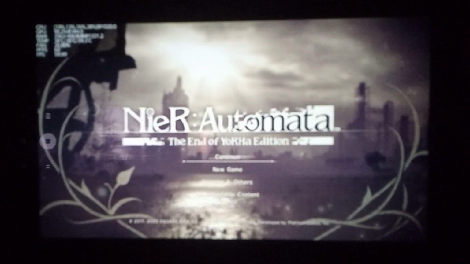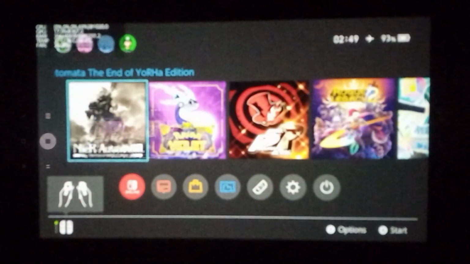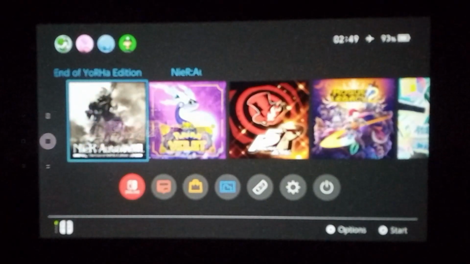Okay, let's check if that cheat's working, the one we just made. We're going to close the game and relaunch it and then enable the cheat. If the cheat works, the game should run at 60 FPS.